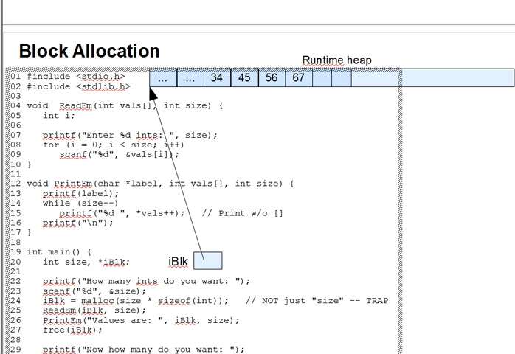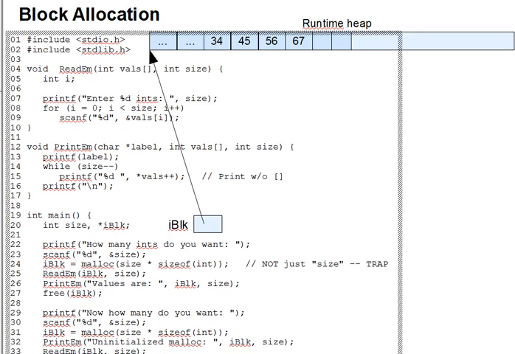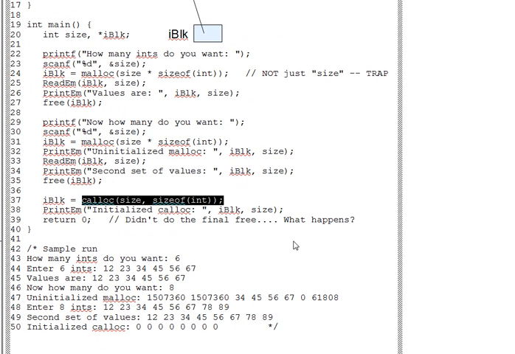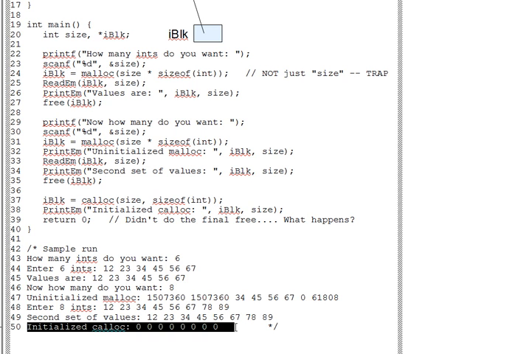This two-parameter arrangement fits well with dynamic array allocation. You give the number of elements you want as the first parameter, the size of each element as the second, as we do down here on line 37. And as you can see from line 38's output, initialized calloc down here, the allocated space contains all zeros. So you may want to prefer calloc for allocating blocks.